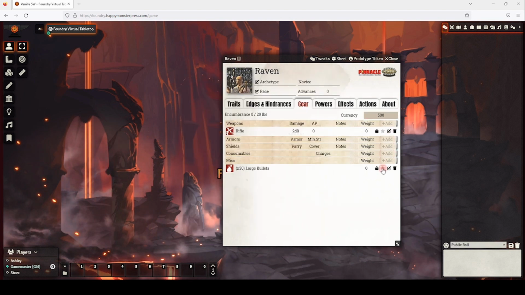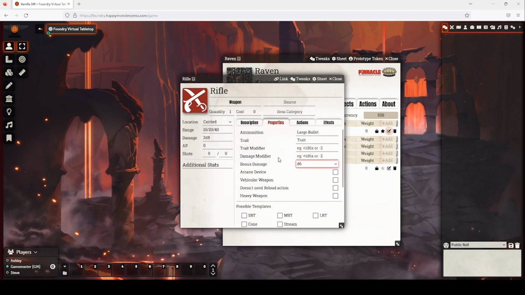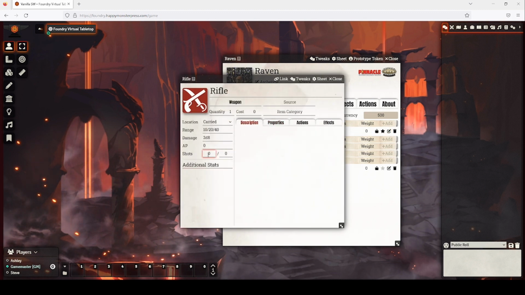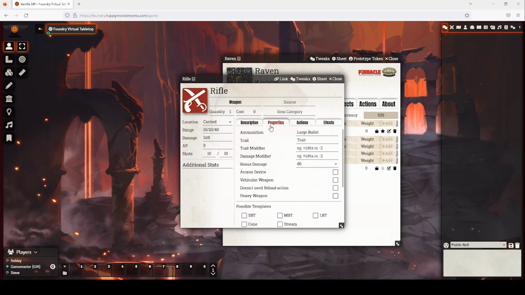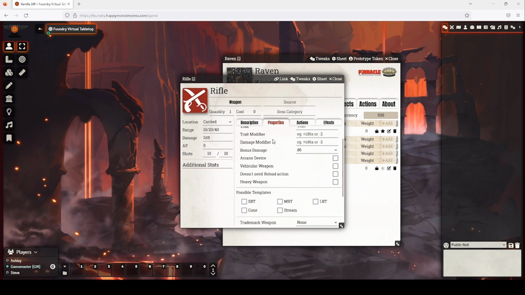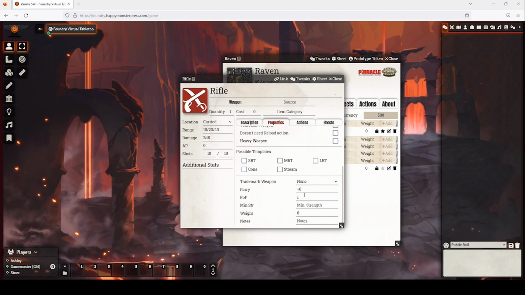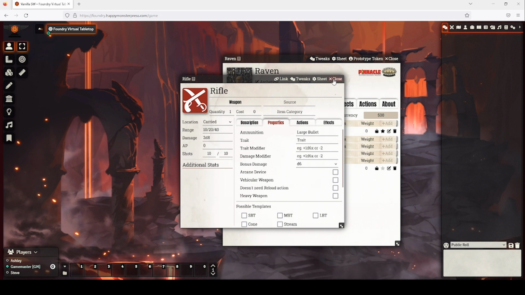This allows some specific modules to track ammunition usage, which might be something you want to do. I'm going to say shots are 1. We're going to say this is a 10-round magazine. Notice you can also put in things like rate of fire and weight that are important for the weapon.